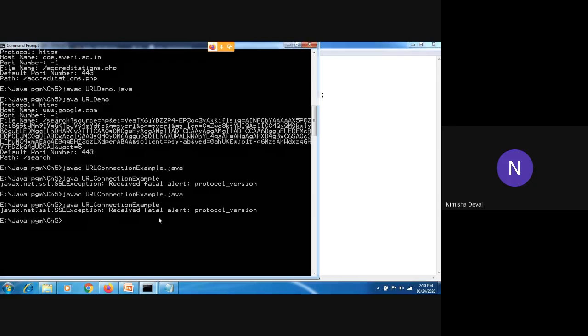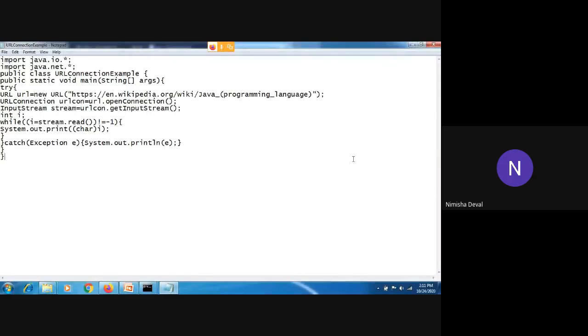Let it be. From your side, you can check it. This exception is due to protocol version only. I feel that it is not allowing us to read those data, but let it be. You can check it; that data will be displayed on this console only. You can check it from your side also. You can do this program on an online editor also, no issues.